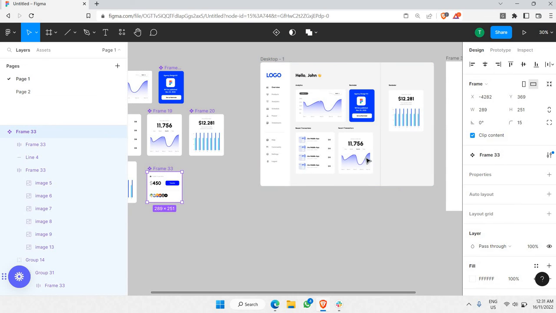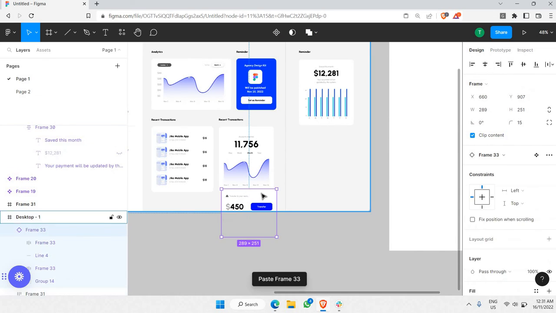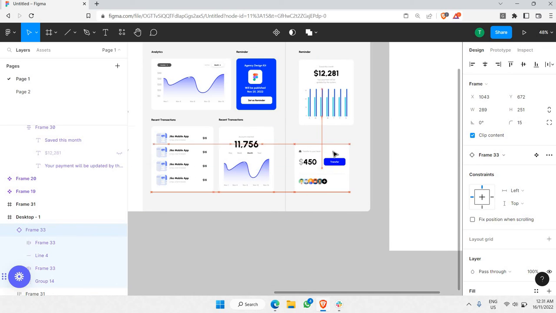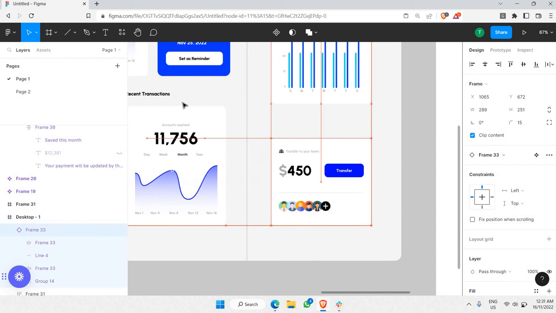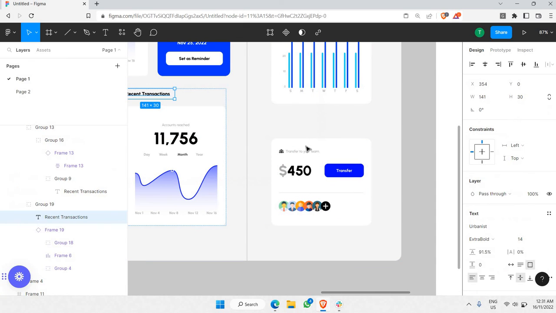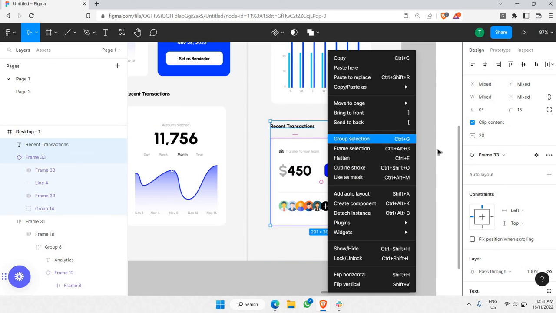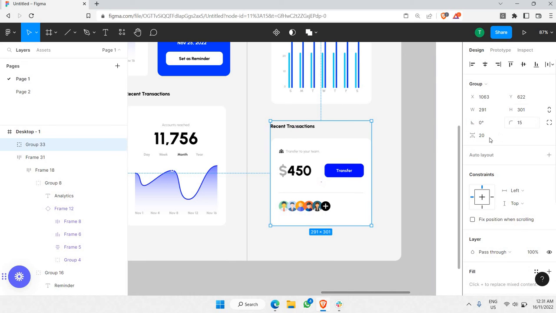We just need to copy this frame and paste it inside this frame, inside this space here. Something like this, just need to fit inside here. And of course, we also need to have a title for this. Then we make these two into a group, and this group should have the gap between them be around 20.